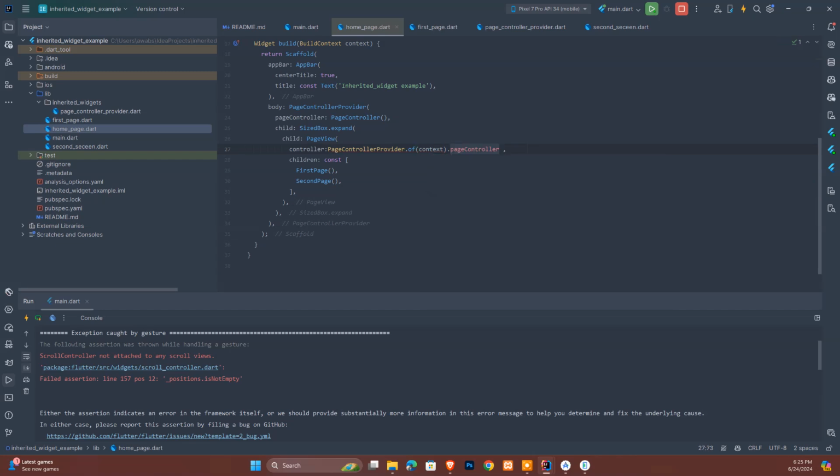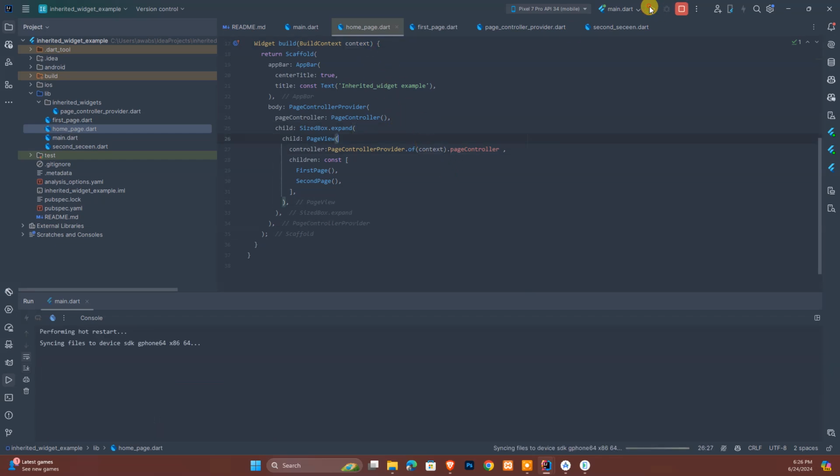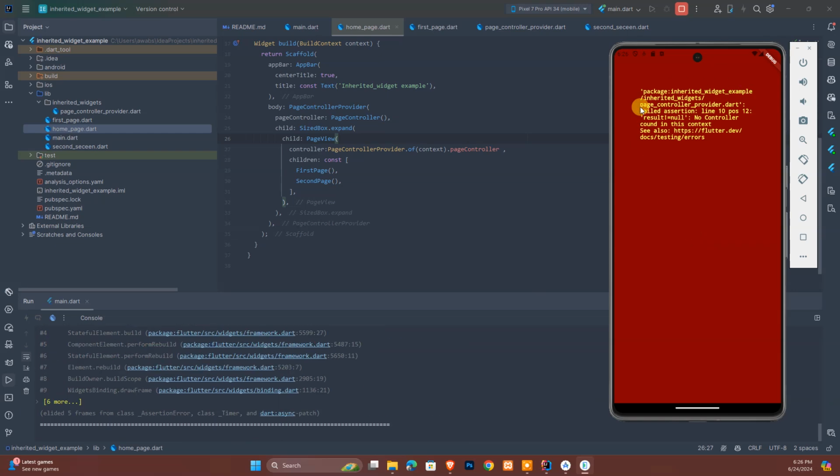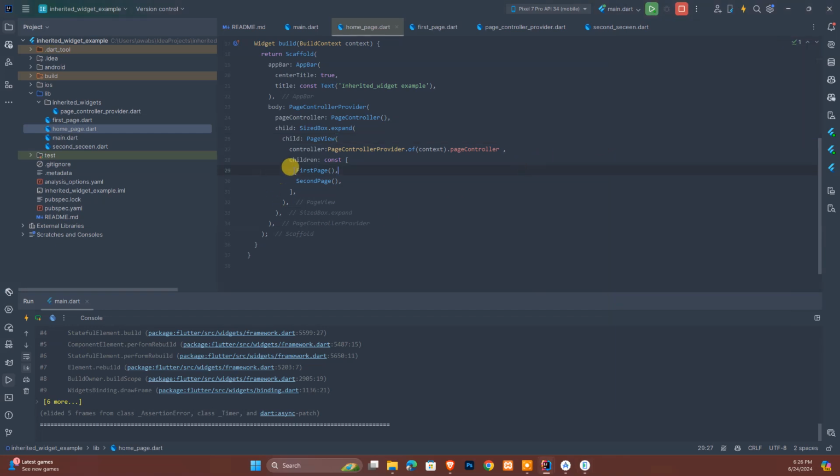If I am trying to use this, it gives me an error: hey, you are trying to access this, but it is not in the same context. So let's see if we are getting this error or not. Yeah, as you see, the failed assertion: result is not equal to null, no controller in context. So how can we handle this? Just simply close it.